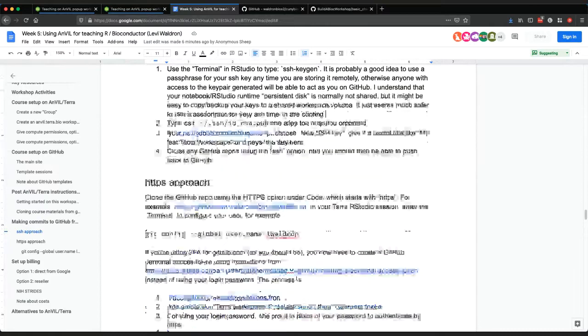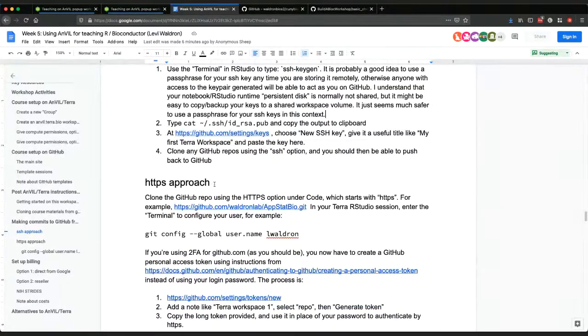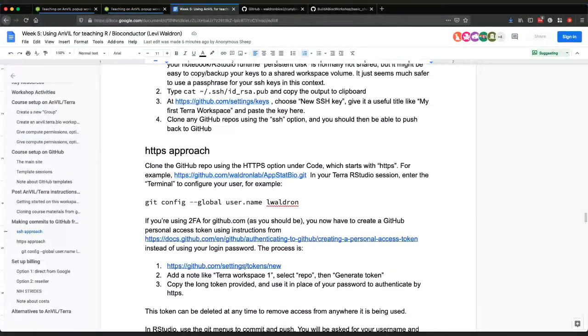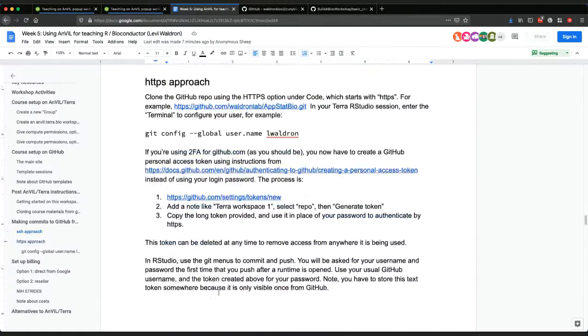And then with the HTTPS approach, to do it safely, you need to create a token on GitHub, and this will give you basically a one-time password that it will only show you once, and you use it as a password when you do a push once per session from Terra. This took me a while to figure out. But it works. It's pretty easy to create a new token. And the nice thing about this is that it makes it easy to revoke access again at any time. If for some reason you thought there was a security breach, you can just go and revoke one of these tokens on GitHub.